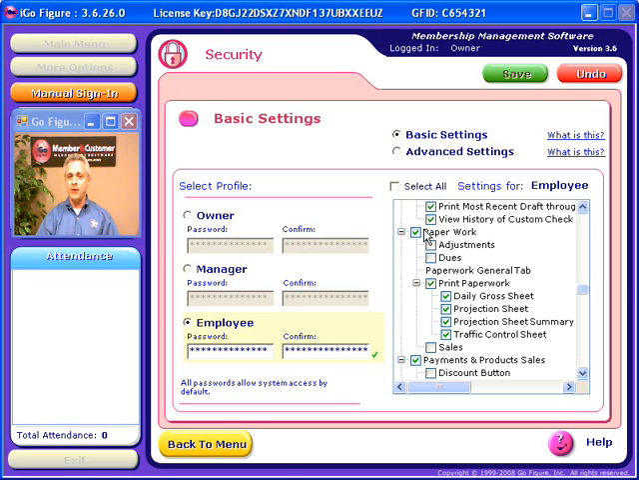If an employee clicks on Paperwork, it's not going to ask them for a manager or owner password. But the only place where an employee will be allowed to go within Paperwork is to the Print Paperwork tab. If they try to get into the adjustments, dues, or sales tab, guess what? They're going to be asked for either a manager or an owner password, however you have that security configured.